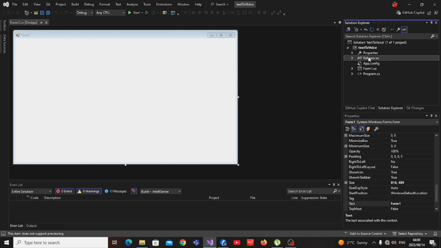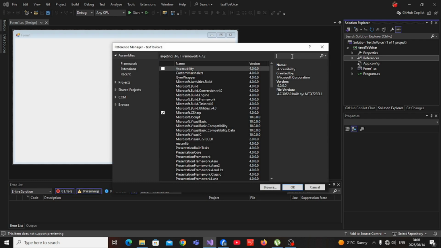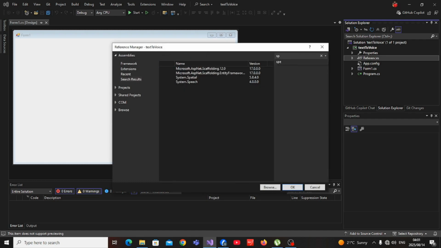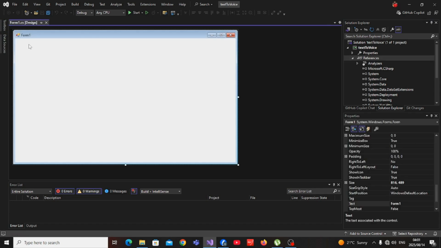I'm going to come here to the references, right click, add reference, and then search for speech here. As you can see, System.Speech, this one. I'm going to click it, okay, and now we're going to add that speech to our project. So I'm going to double click here.